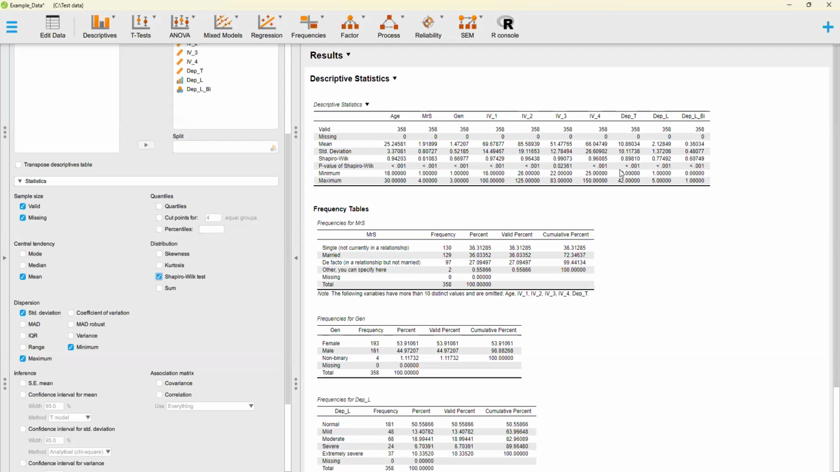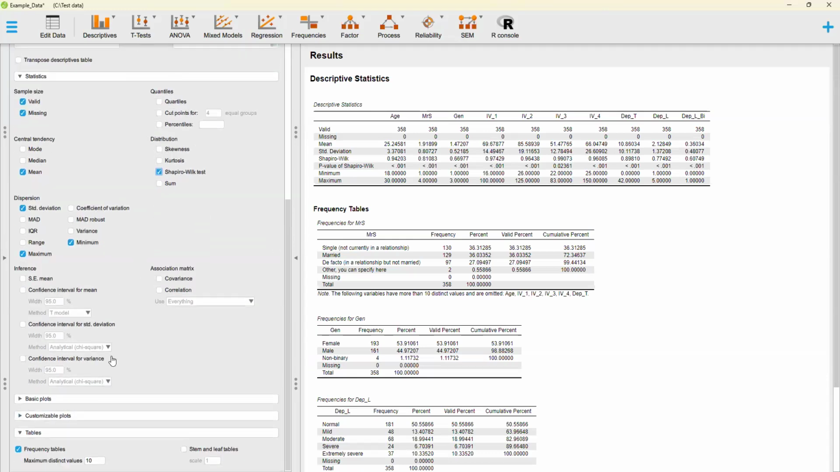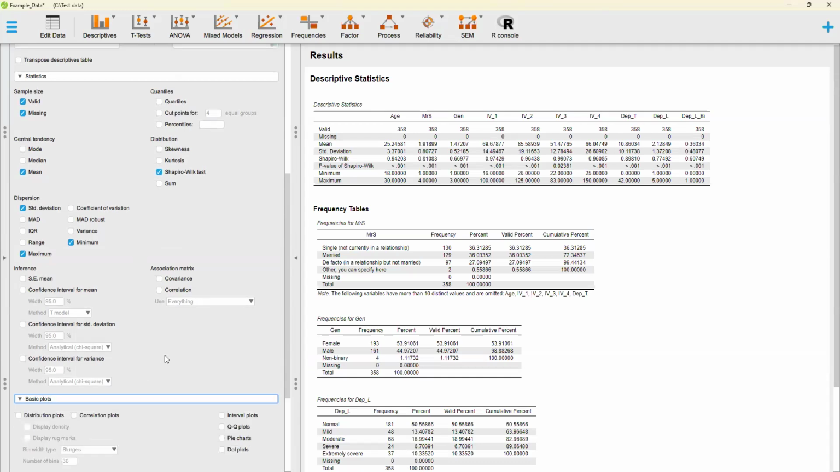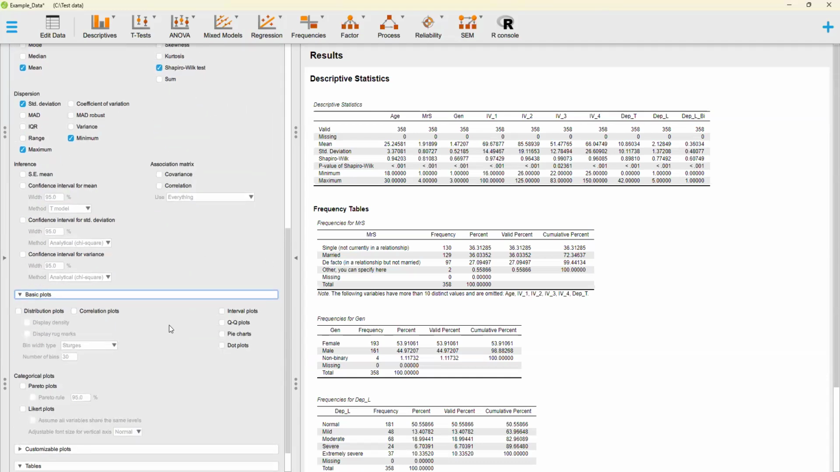That means that the assumption of normality has been violated for all of our key variables, the 4 IVs and 1 DV, the continuous version of our DV that we have here. So if you have a type of inferential statistic that needs normality as an assumption, then you need to do some extra steps to make sure that this assumption violation is not affecting the results of your inferential statistic.